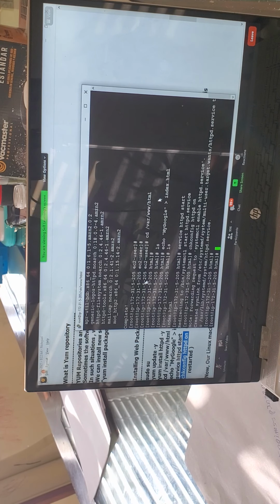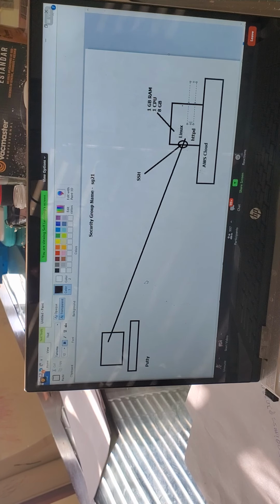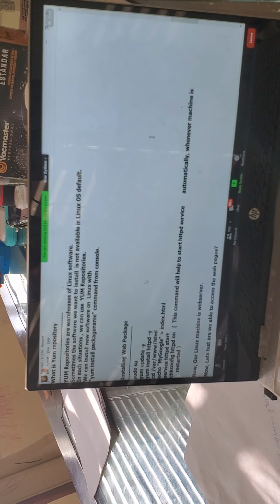I have installed HTTPD, a web package. That's why it's called a web server. And I also have created one page. What's that page I have created? Index.html page I have created. As simple as that. Now our Linux machine is called a web server because you have installed the web package.